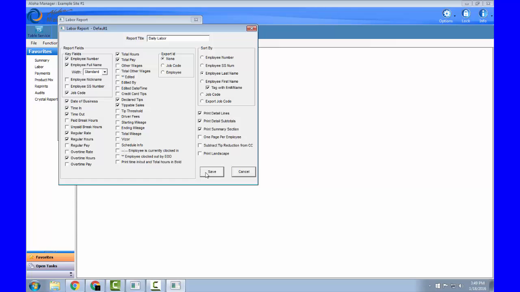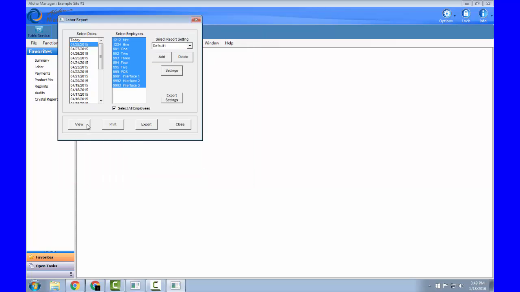I'm going to go ahead and save these settings this way, and we're going to go ahead and print one out and review it.